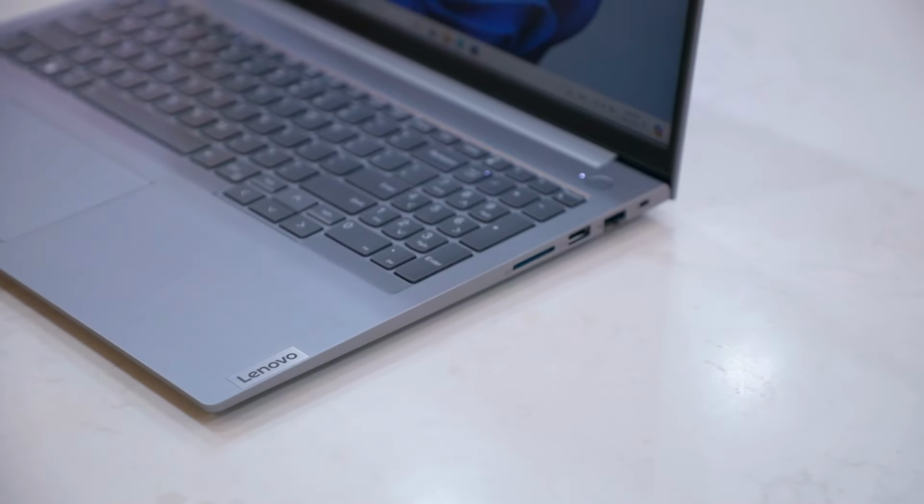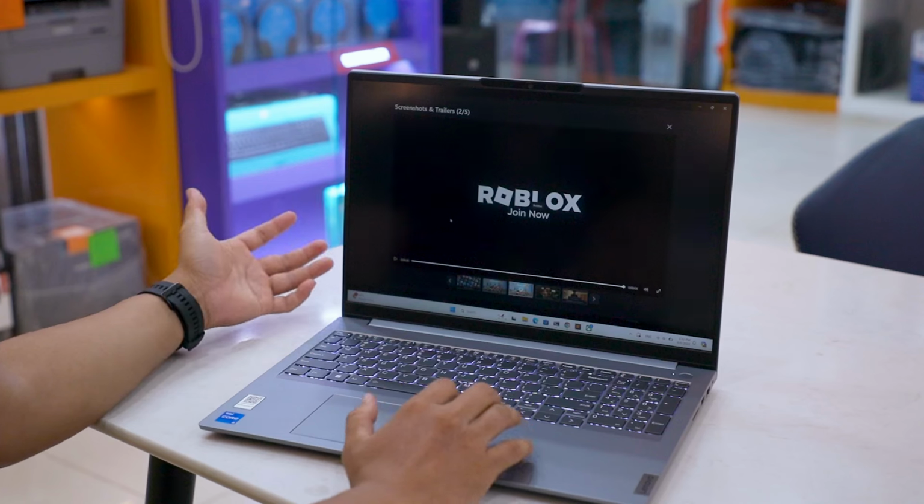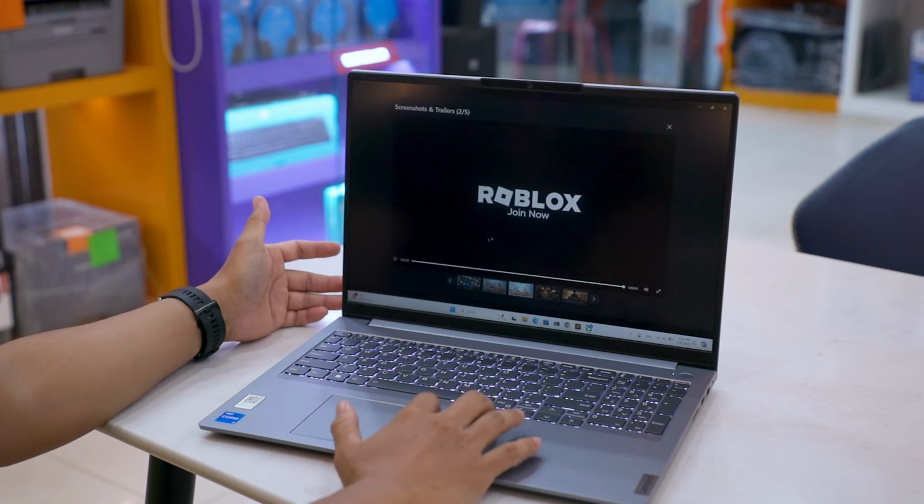Okay guys, here I just want to show you something related to games on the ThinkBook 16 G6. This is a trailer of Roblox, and I just want to show you something like that.